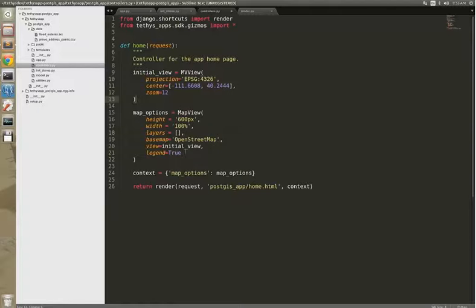So I'm just using the map view object. It's going to be 600 pixels high, 100% width, so it'll fill the page. There are no layers right now. And I give it this initial view. We'll have the legend turned on as well. So that's what we've done.